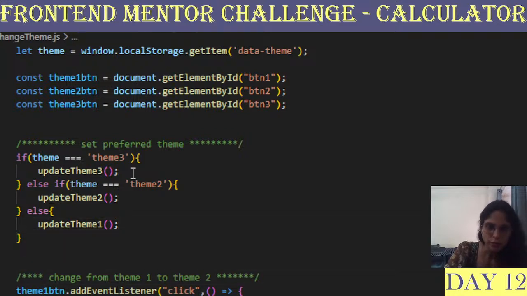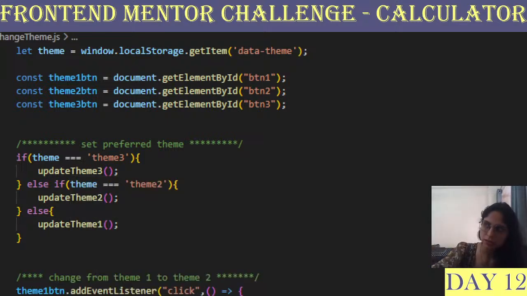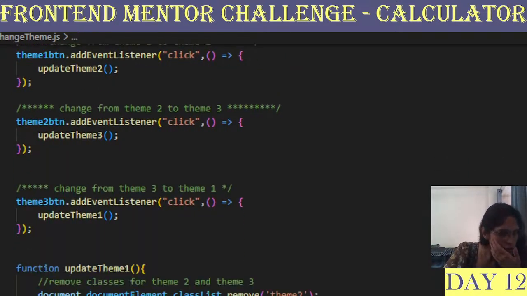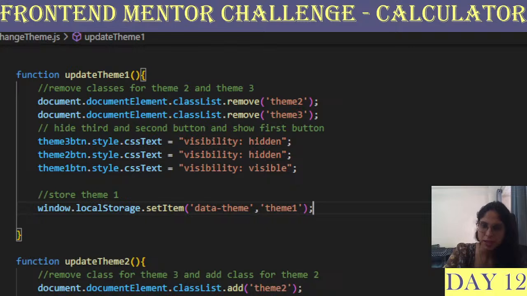Now you should go to update theme 2 when you're pressing the first button, and you should go to theme 3 when you're pressing the second button. And when you're pressing the third button, it should come back to theme 1. That's what we're doing. Now these are the functions we're doing in update theme 1. We're removing both the theme 2 and theme 3 classes so that all the colors are for theme 1. And then the rest of the buttons we are hiding. We're just showing the first button. And in the local storage, we are storing theme as theme 1.